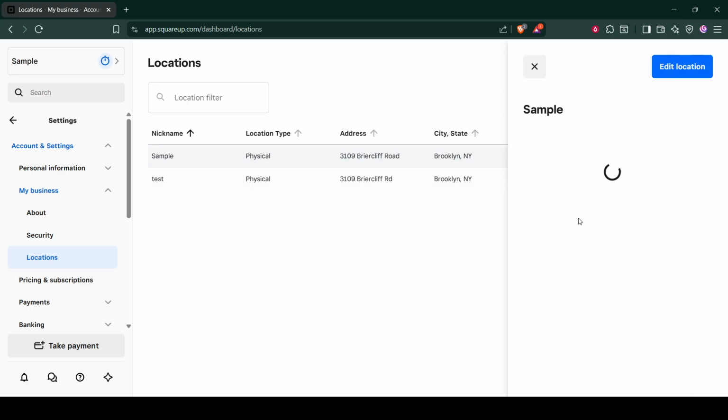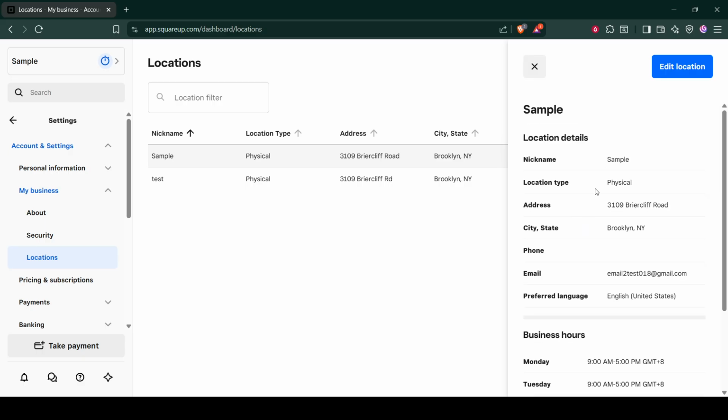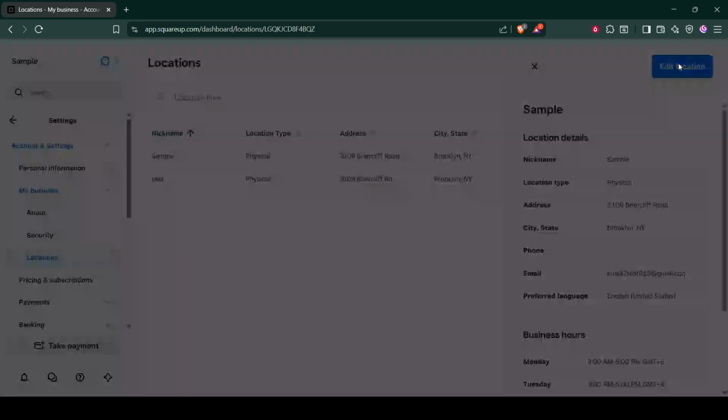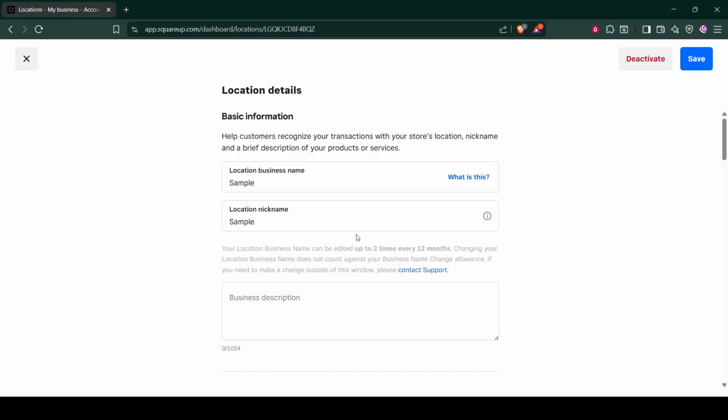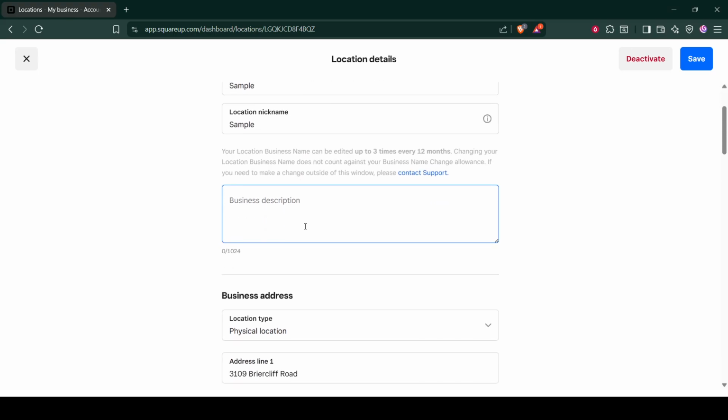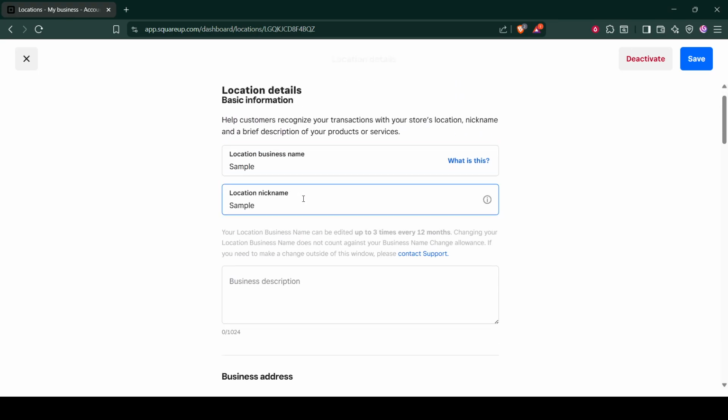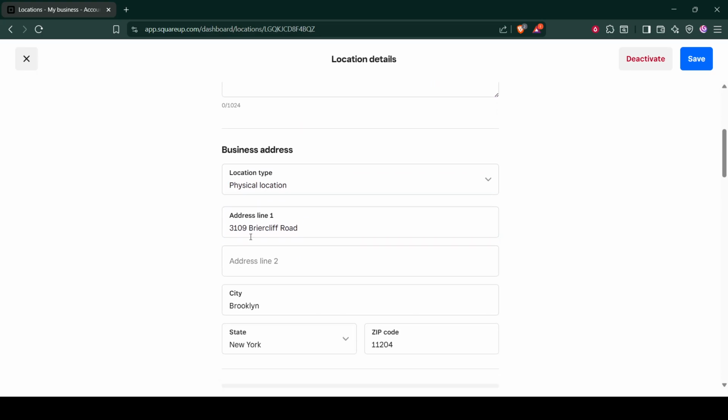Now, in the address fields, carefully enter the new address details. It's really important to double check everything here. Verify your street address, city, postal code, and any other relevant information. This ensures there's no mix-up or confusion for anyone trying to reach out to or visit your location.